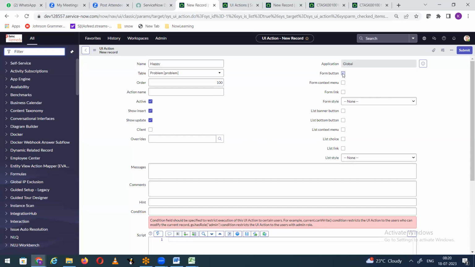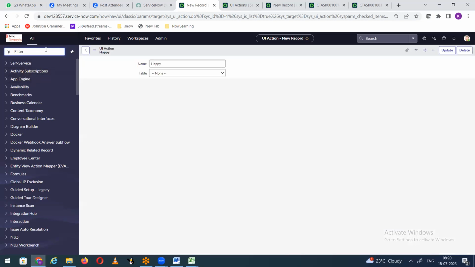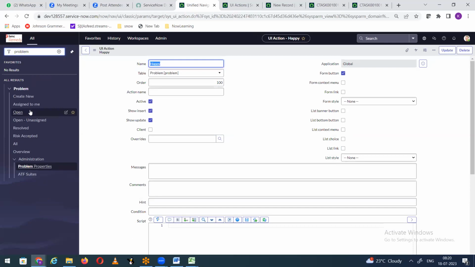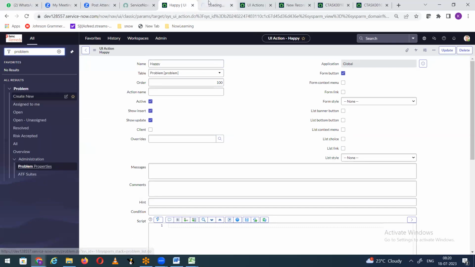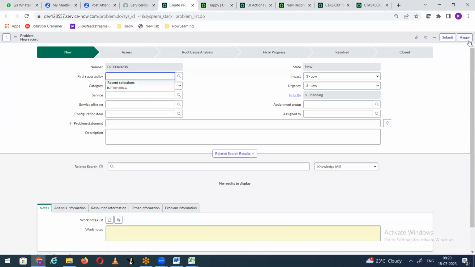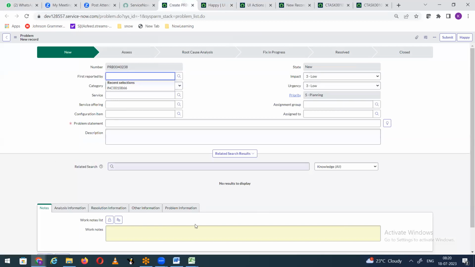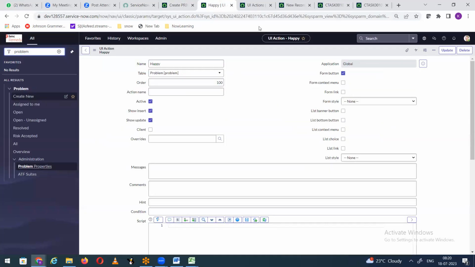Now, if I select form button and save the record, then open problem, create new. See, I have the happy button. So what you need to understand: form button, form context menu, form link, form style, all related to form are related to form view. You know what is form view and list view, right? Here for form style, I will select destructive.